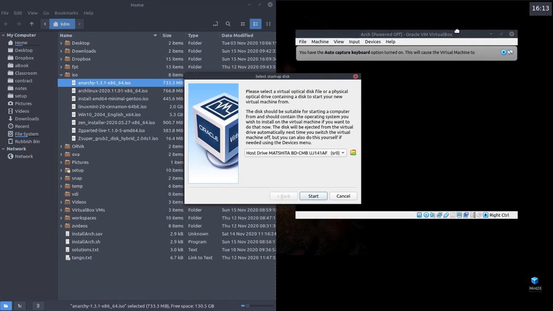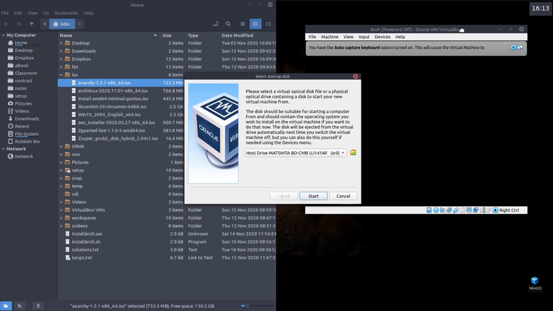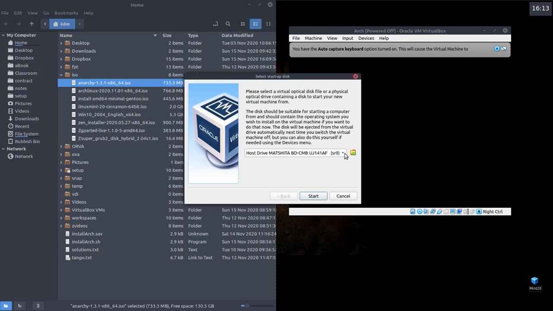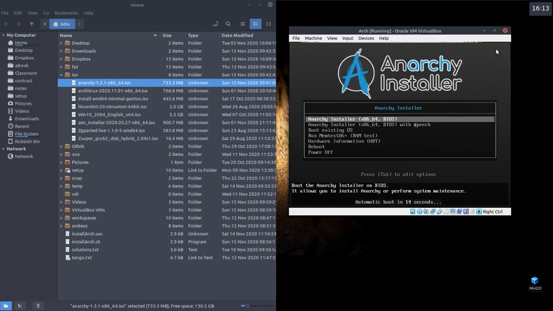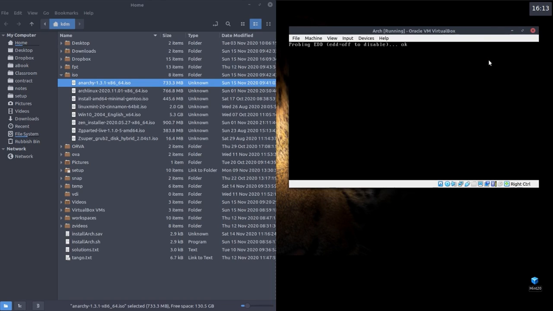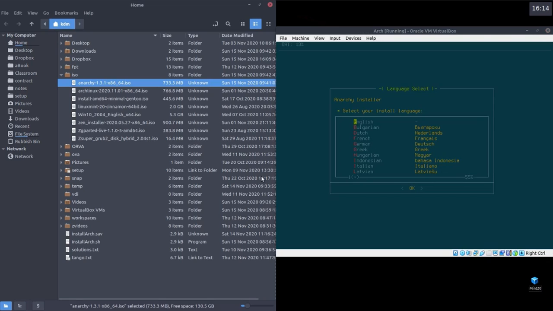You have a choice now of the host drive, which doesn't exist. So click on the drop down, choose the ISO, click on Start. Don't need that. Up comes the Anarchy installer, press return. And when it finishes loading, you get this menu. Choose English.